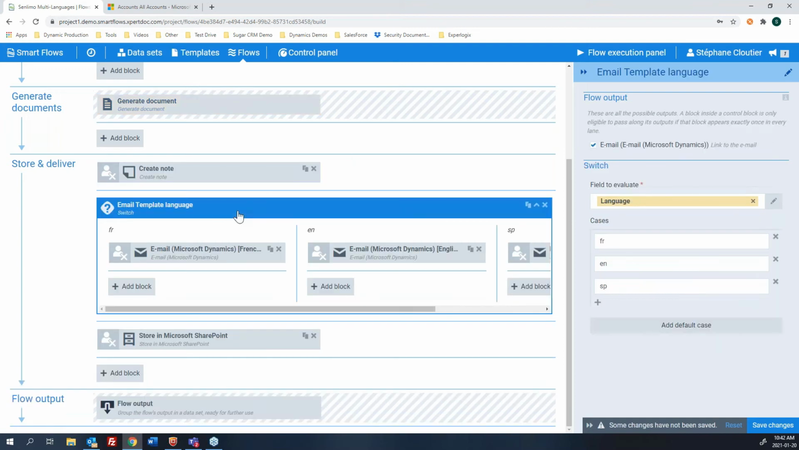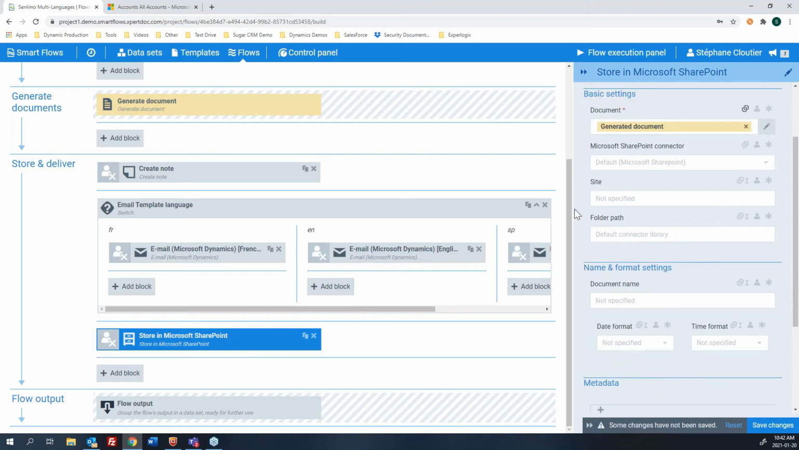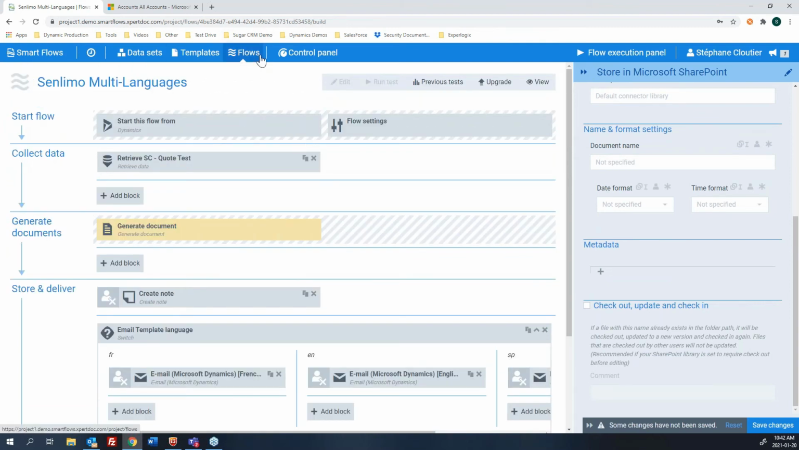The next step is email. The email is what we call a switch. It's a case selection. So if my customer is in French, it's going to send a French email, English, and Spanish, and so on. This is how it will be done. And finally, the next step will be storing into SharePoint. So we want to store the document in SharePoint. You could specify the site or the path folder and so on. So this is it for my flow.